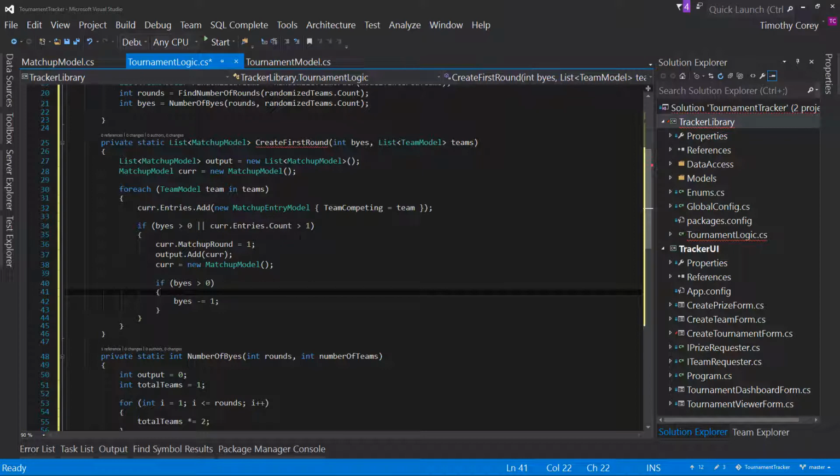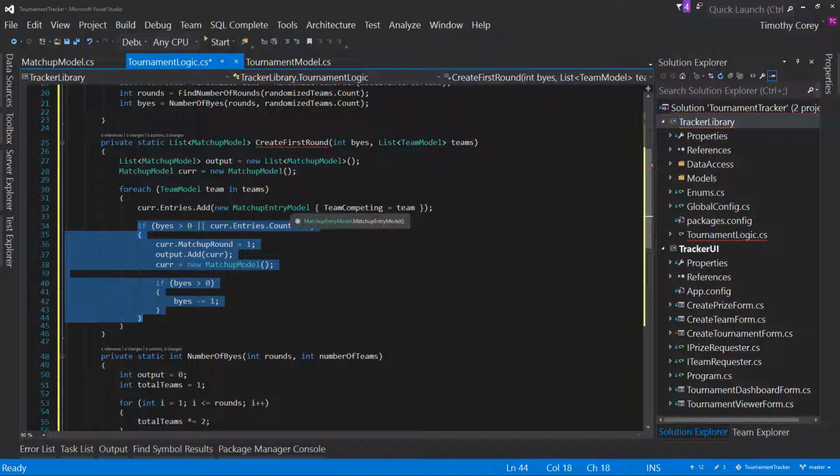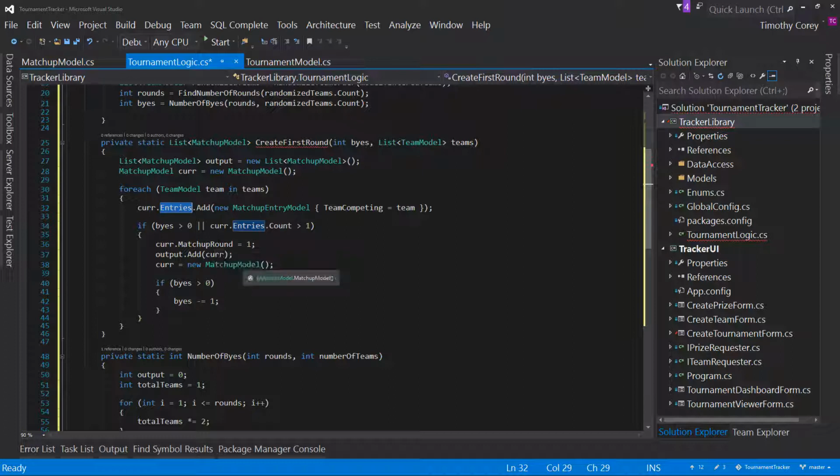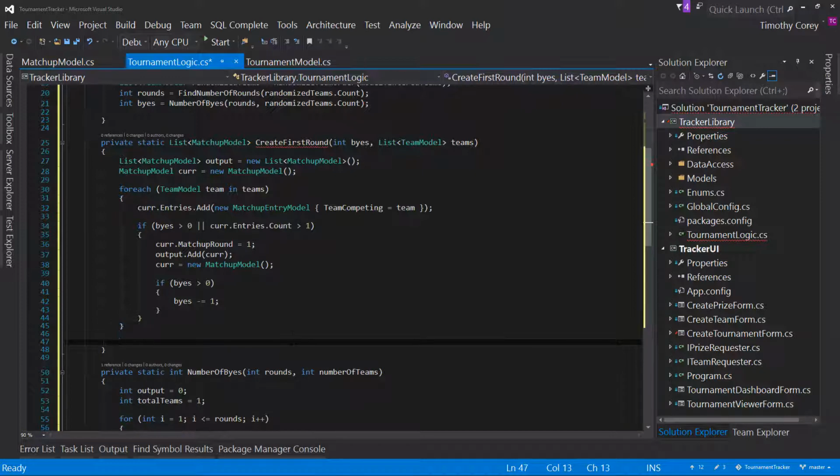Therefore we skip over this if statement entirely, come back here, add another entry, which is a third person, and now we have 2 people in our entries list. Now entries.count is greater than 1, therefore we add that person to our list, and we create the new matchup model, which actually in a 3-person tournament wouldn't be used. But that's okay. We come back to the for each, there's no more teams, therefore we're done. Therefore we return output. And we're done. We've created our first round.